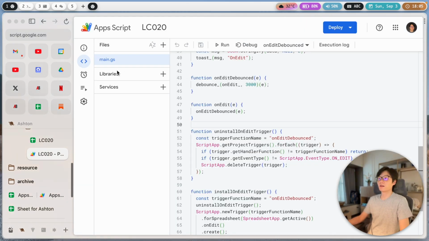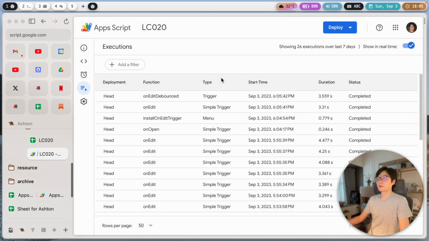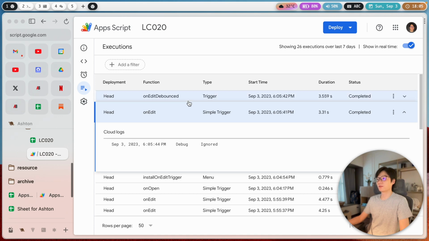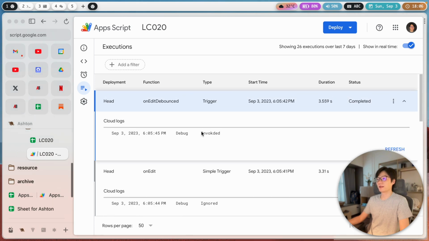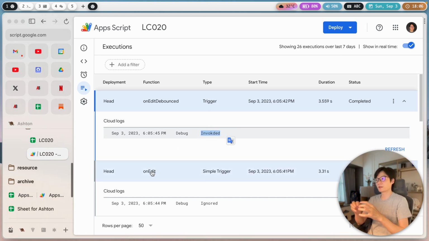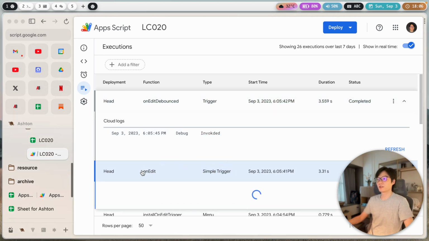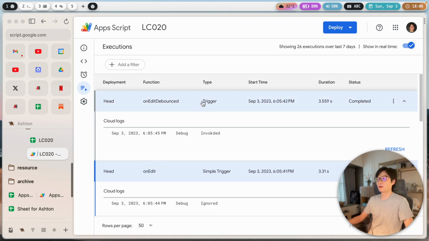But if I'm checking the log, you will see here we have this onEdit ignored, and then this one is invoked because we have two triggers. They are different types. The first one is this onEdit, a simple trigger which is bound to this onEdit function, and the second one is the one we just installed. This is an installable trigger.